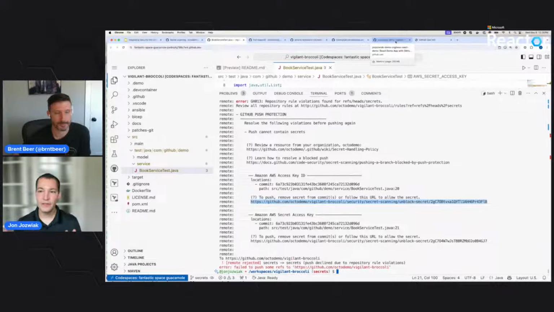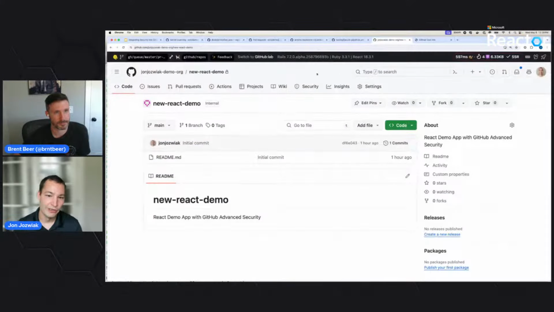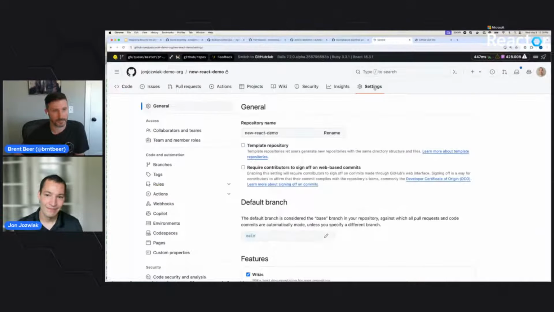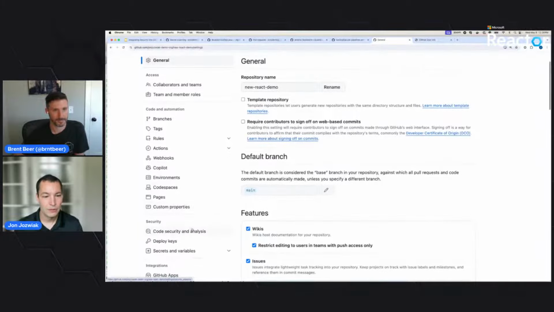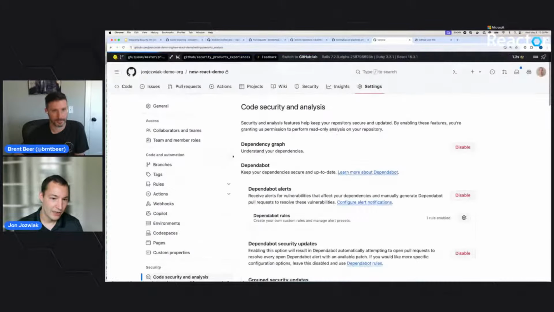So the first thing I wanted to show is kind of at a repo level. So I've got a new, essentially blank repo here. I have a React app that I'm going to push into this repo just to show the code scanning process. But what I want to show is, at the repo level, we have code security and analysis settings.